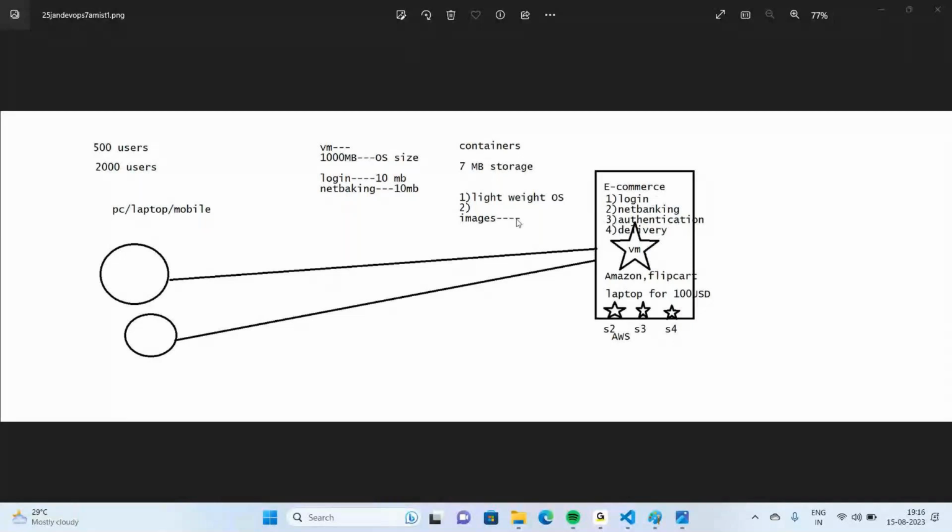All modules like login, net banking, authentication, delivery, DB module, some hundreds of modules are there. Every module is not busy. Only a few modules like the login module and net banking module are busy. And assume that the net banking module is a small application. We need only 10 MB of storage. Here also we need 10 MB of storage. So just for replicating 10 MB, 10 MB, we are using a complete virtual machine, right?